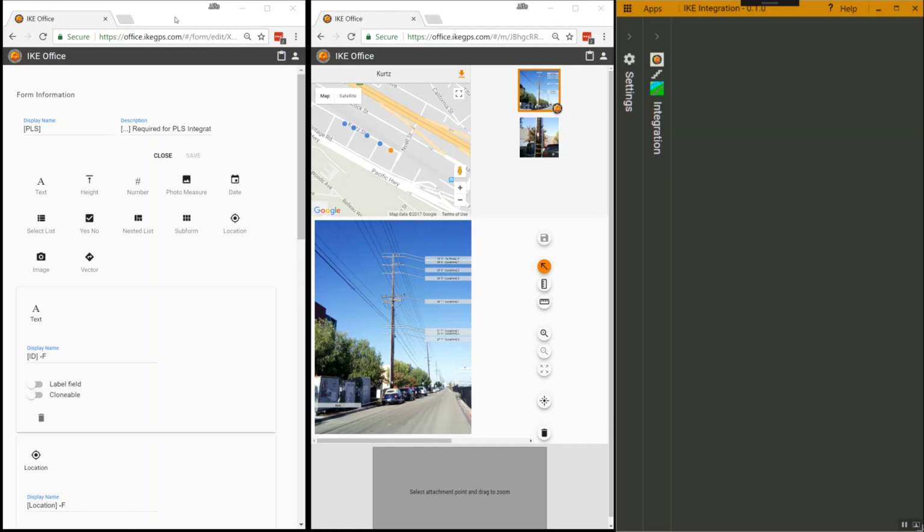So I'm going to start off kind of working from left to right. I'm going to give you a quick look at our IKE form, this PLS integration specific IKE form, and then show you a sample project that I've collected in the field using an IKE form, and then show what the integration process looks like. And that's here over on the right. And this will lead into PLS-CADD.